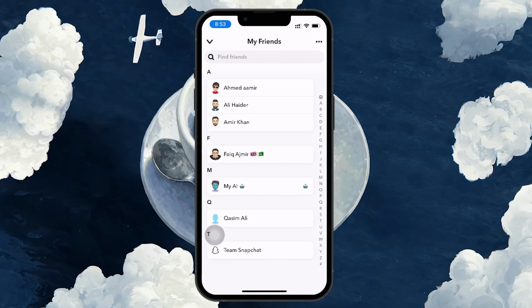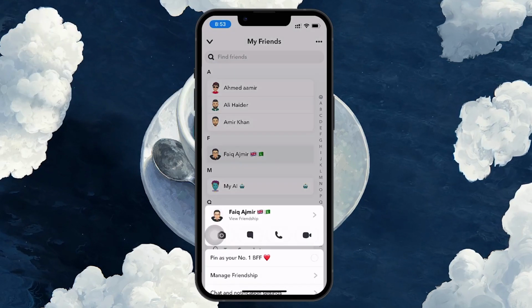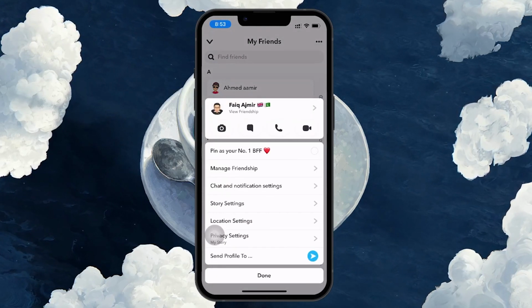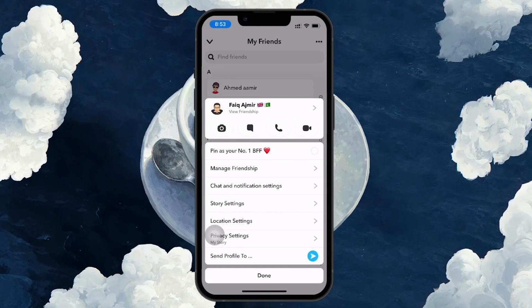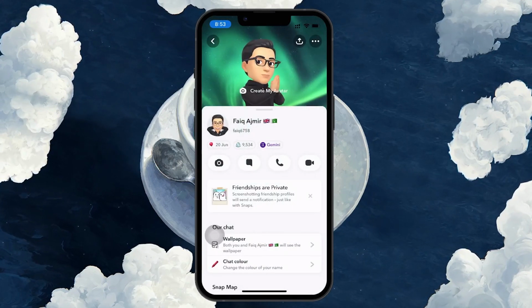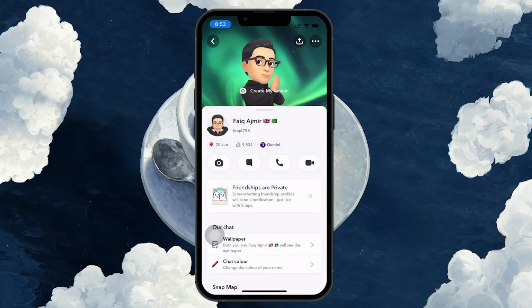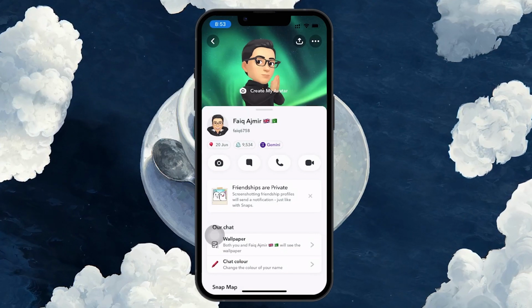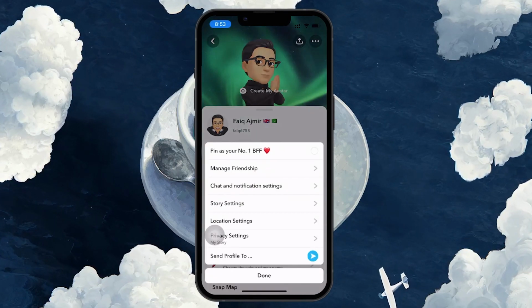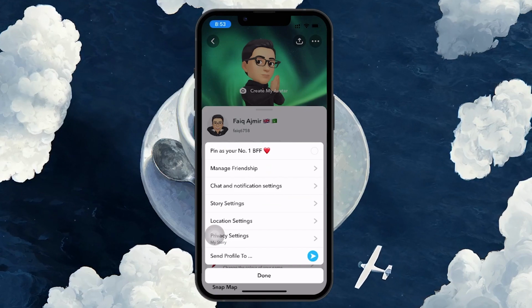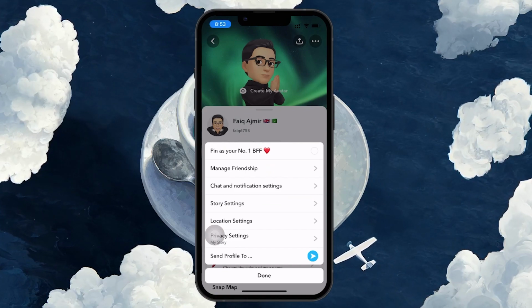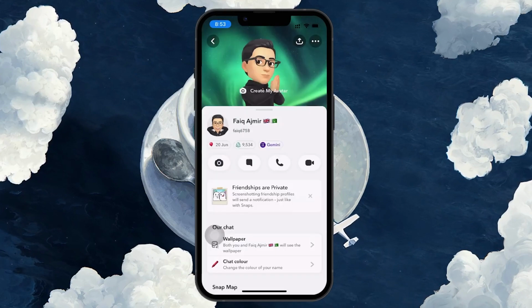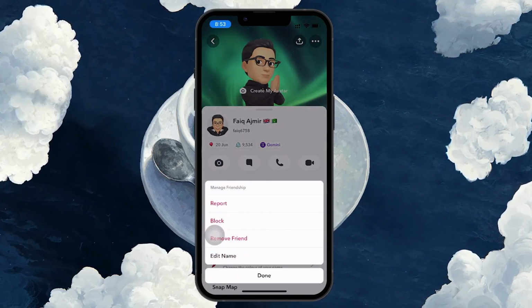To remove a friend, press and hold on their name until a pop-up menu appears. Once the menu is open, tap on their name. This will take you to a page showing your interaction history with that friend. Look for the three dots icon at the top right corner of the screen and tap on it. This will reveal several options. Among these options, select Manage Friendship and you'll find the Remove Friend and Block options.